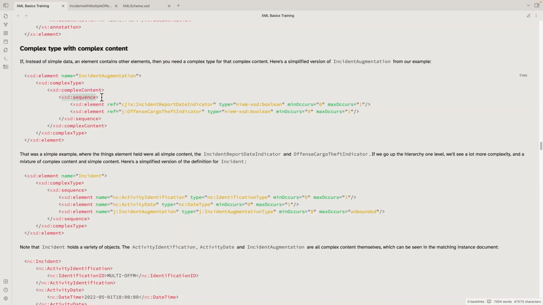And then we have something called a sequence. And the sequence says, well, what kind of complex content? It's basically a sequence of the things inside the sequence tag. So first you have to have an incident report date indicator, and that's a Boolean, so that's going to be true or false. And then you have to have an offense cargo theft indicator. And again, that's a Boolean, true or false. There's some other things off here. That's for cardinality. We're going to get to that in more detail in a little bit.